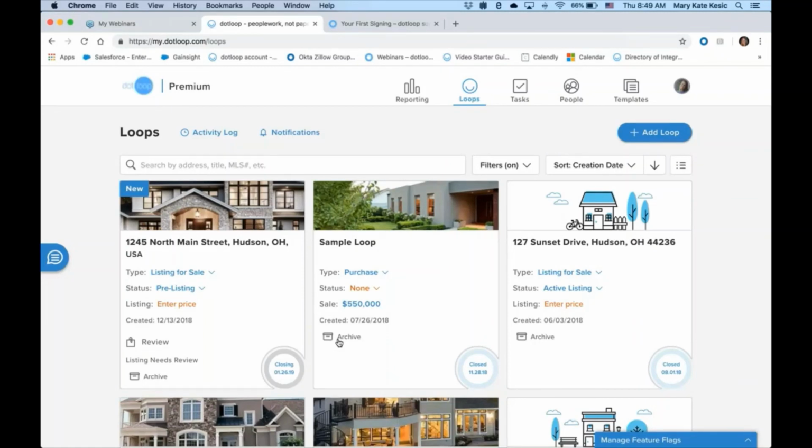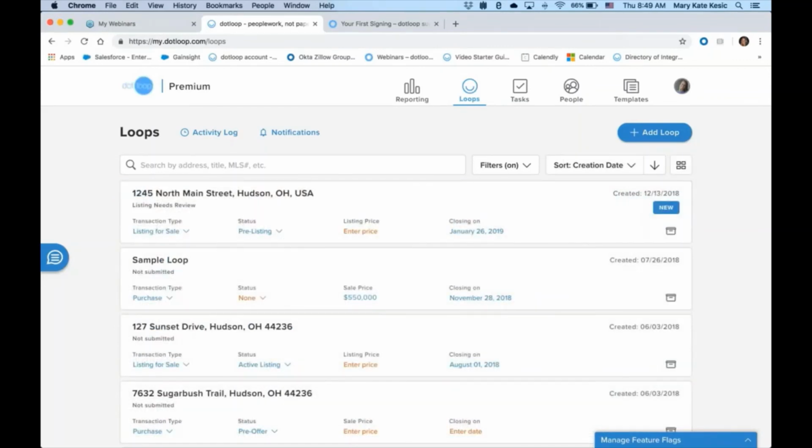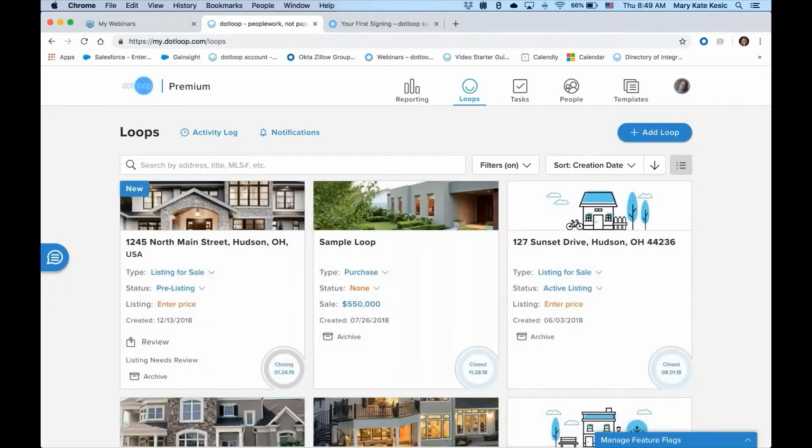Obviously we went over the different views of Dotloop. So this is how we would do it from this new grid view. If we switch to the list view here, you'll see that archive option is in the bottom right corner in the list view as well. So same exact icon that we see in that grid view, just in a different spot.